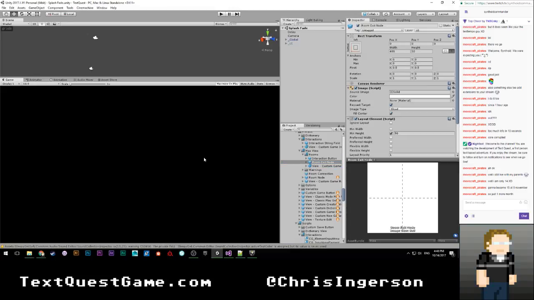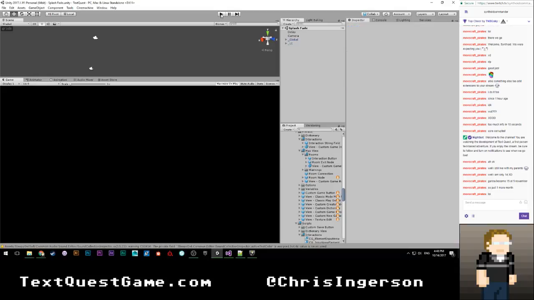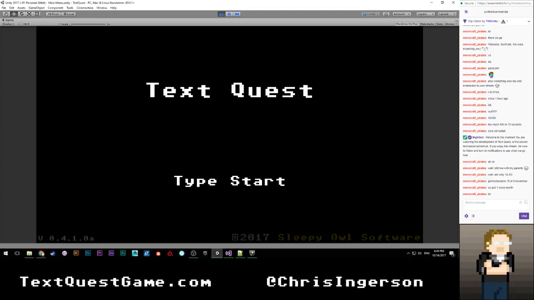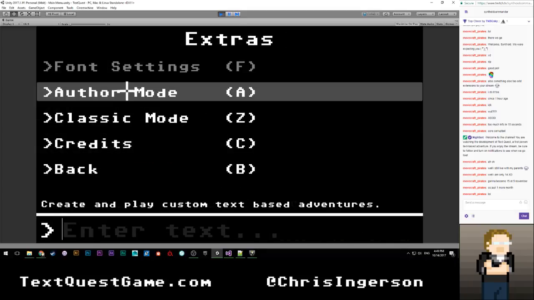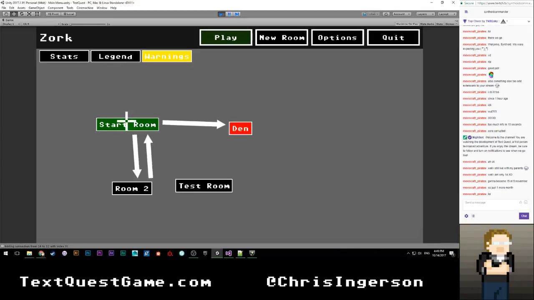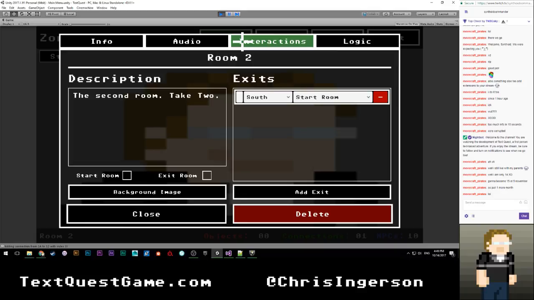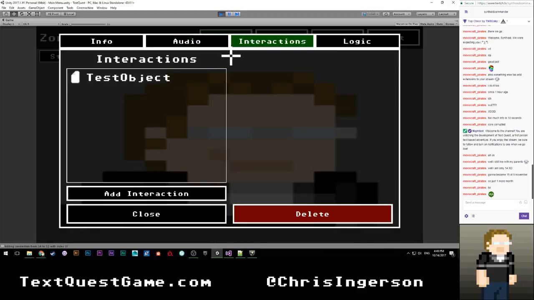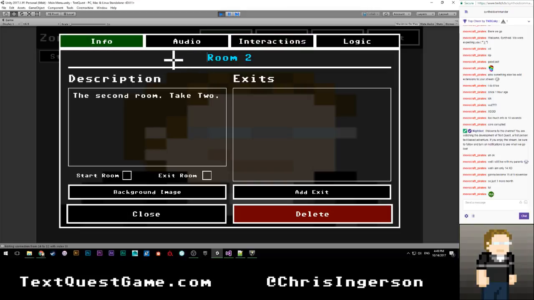All right. So let's go ahead and save this and test this out. Although really all we're testing out here is the tab features. Let's go ahead and click through. Start, extras, author mode, create, Zork. Let's go to our map. Go to room 2. Interactions. There's our test object. And again, you can see, oh right. So you can see the tab stuff all working.